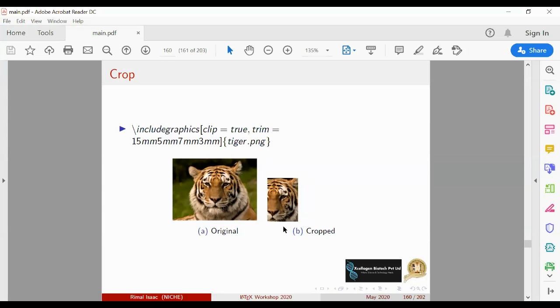So this is a cropped image. If you want to crop an image, the command is \includegraphics, open the bracket, clip equal to true. This clip equal to true is very important. If you put clip equal to true, then only your image will be cropped. That is, this crop is like, this is the left crop size.